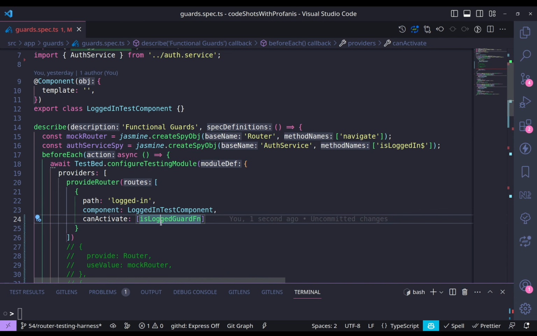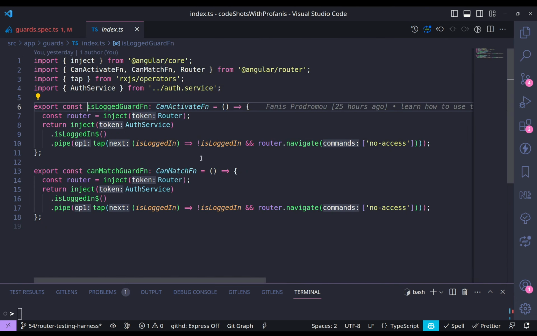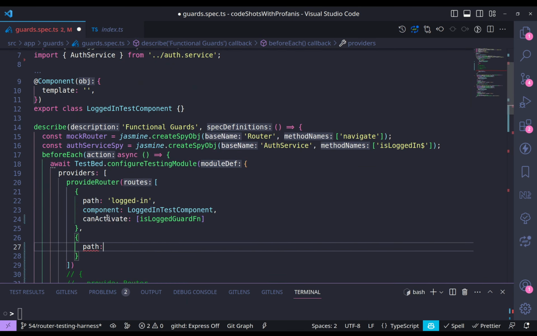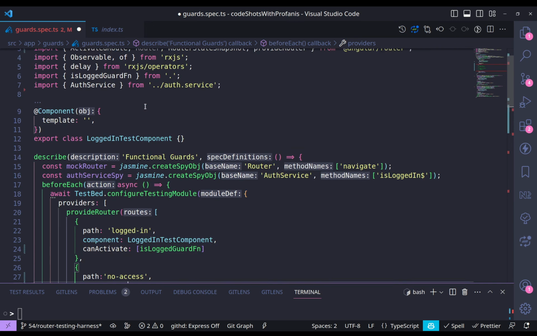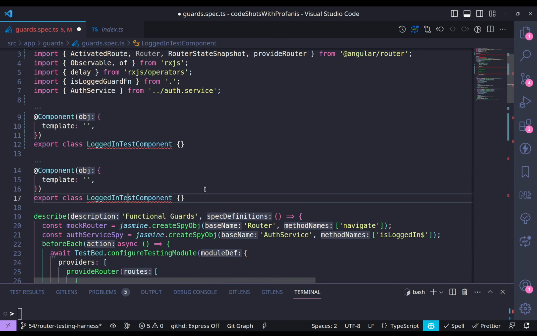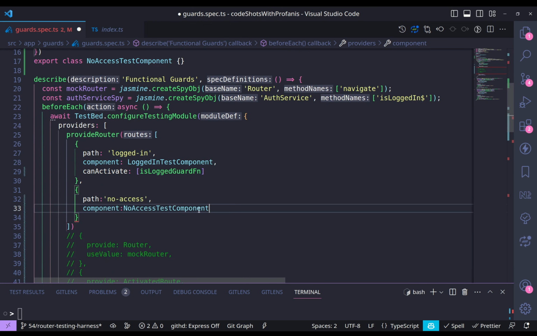But you know what? Let's go into the isLoggedIn guard function to see what we have. This implementation says that if the user is not logged in, then we have to navigate to no access. So let's also create the no access path in our routing configuration of the unit test, which means that I need one more path here for the no access. And the component that I want to activate will be something else. So let's duplicate this, and I will rename this no access test component, and let's use that here.